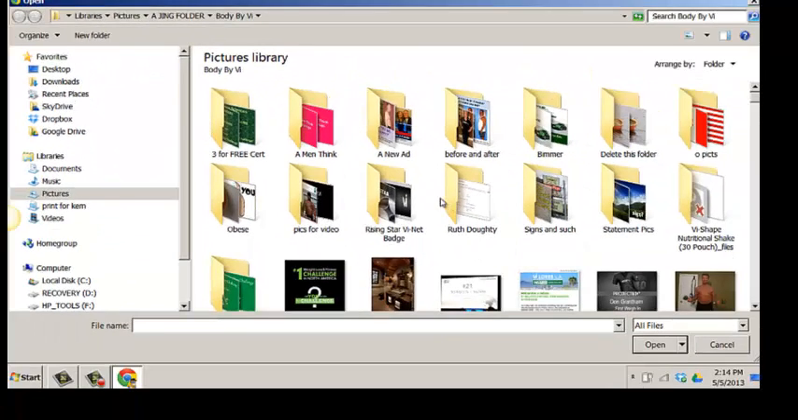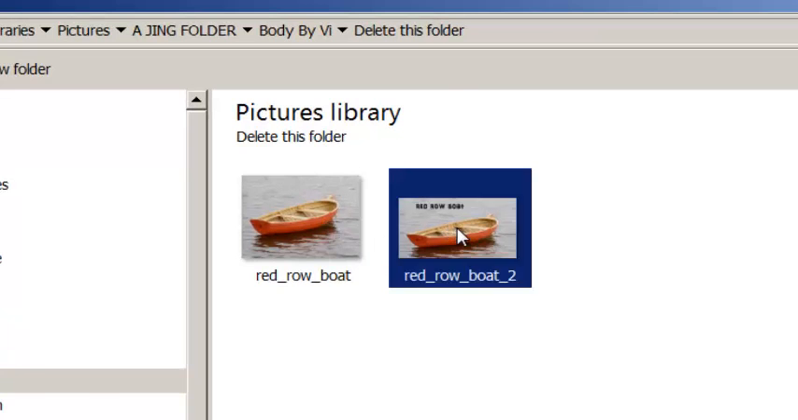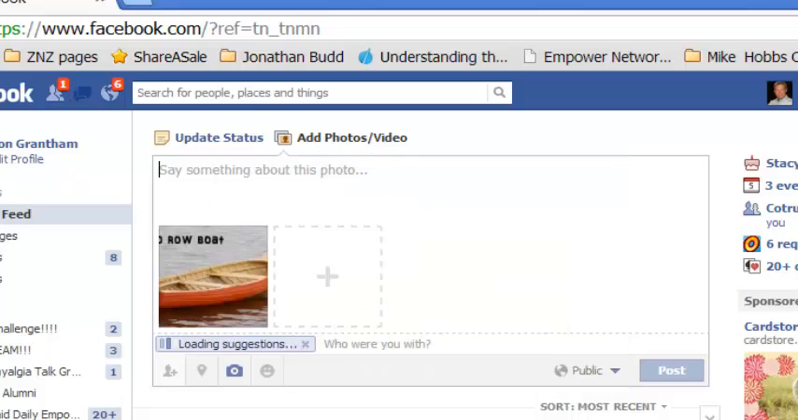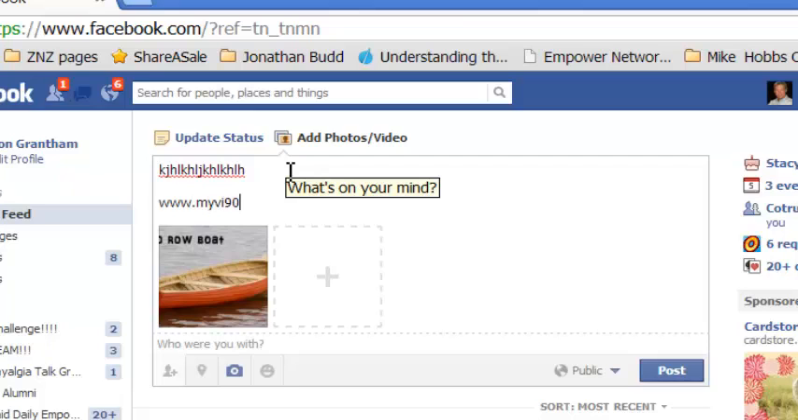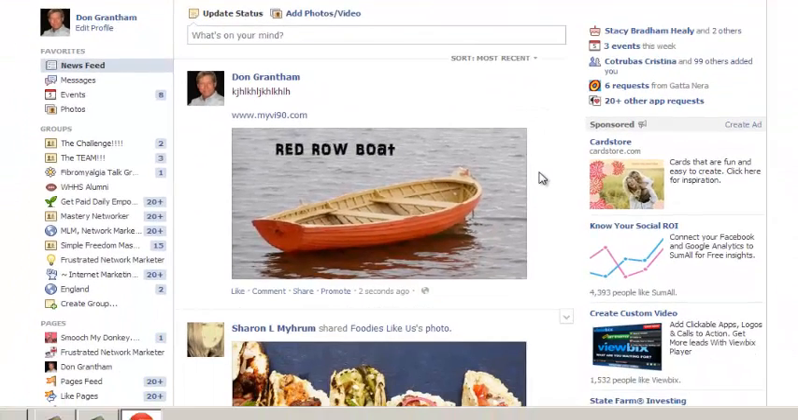Now you have to go find your picture. Where is it? We said it was in that folder. We want the one that's got the writing on it, so we double click on it. Oops. Facebook automatically does it for you. You put a little blah blah stuff up here. You make sure and put your little website right here, www.myvi. This is mine. Don't use mine. Use yours. You do that. You come down here, right here to the post. Hit post. And there you have it, Red Rowboat.